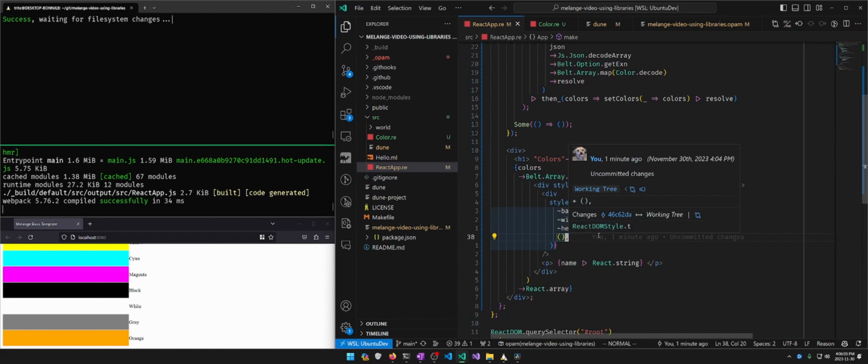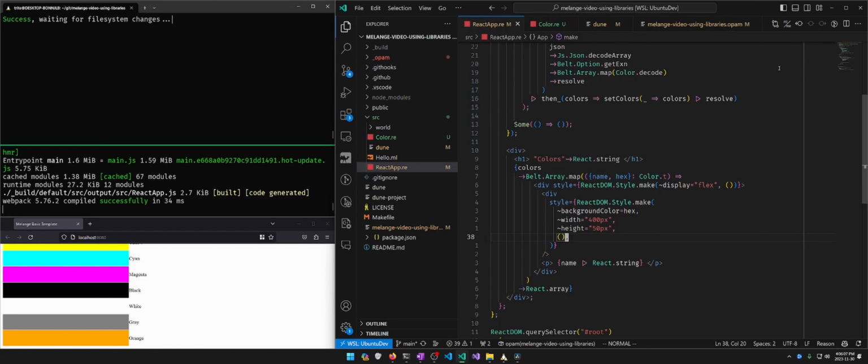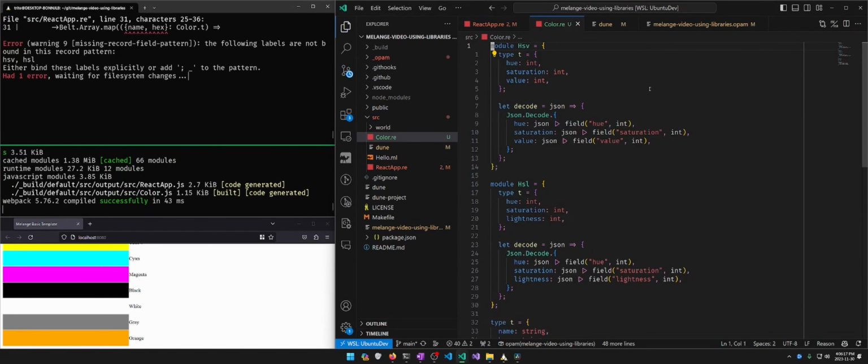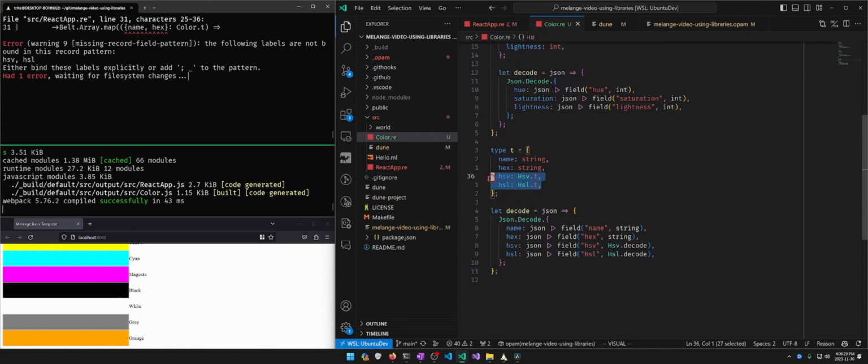I want to get a little more in depth with this just to show a more complex scenario. So we're going to go over here. Let me grab this first. I'm going to change this color file a little bit, and it'll cause a compiler error. We'll get to that in just a moment. But first, notice that we now have a couple of modules in here, one called HSV, one called HSL, and then they are referenced by their values here.